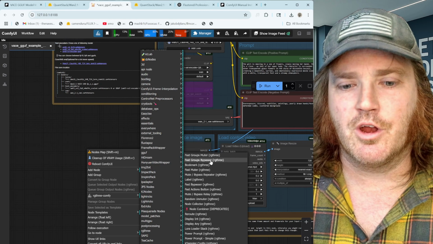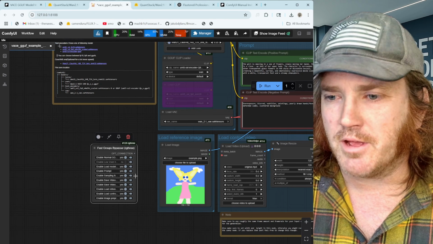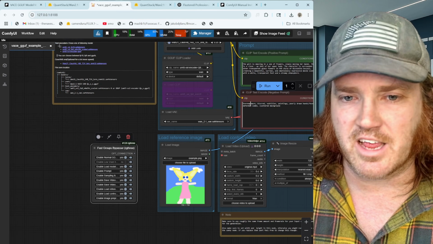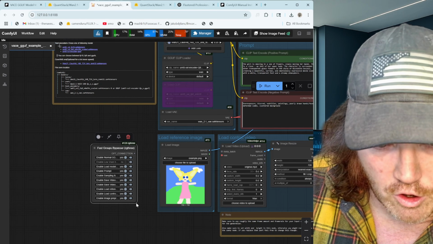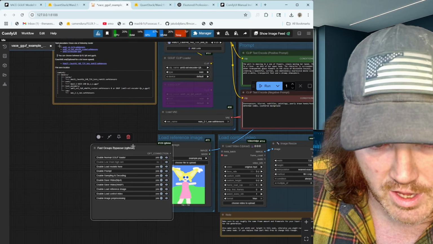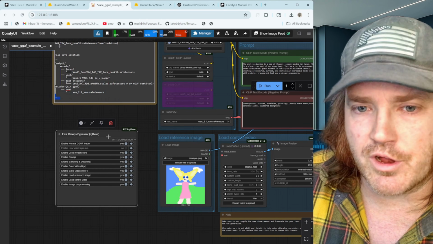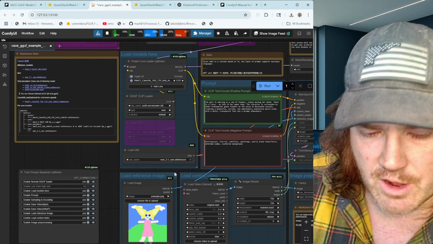Oh, here we go. We're going to go fast groups bypasser at the top. Now notice this is going to pop up and it automatically recognizes everything on this screen. So we just add this. Now watch. I'm going to open this up so I can see it. Okay. Now, if I want to run just text to video, here's where I put in my text. Right now it's loading image and videos.